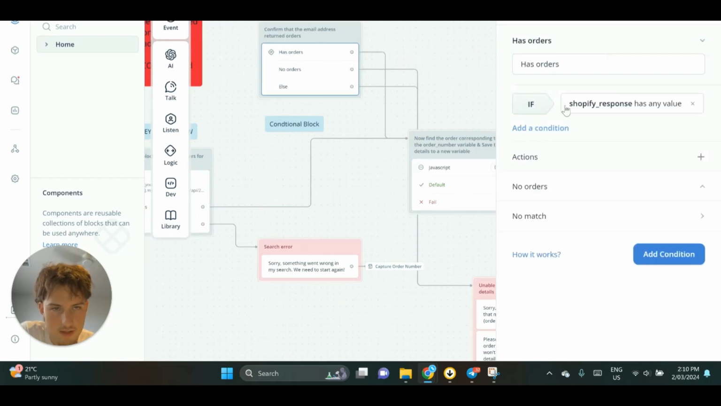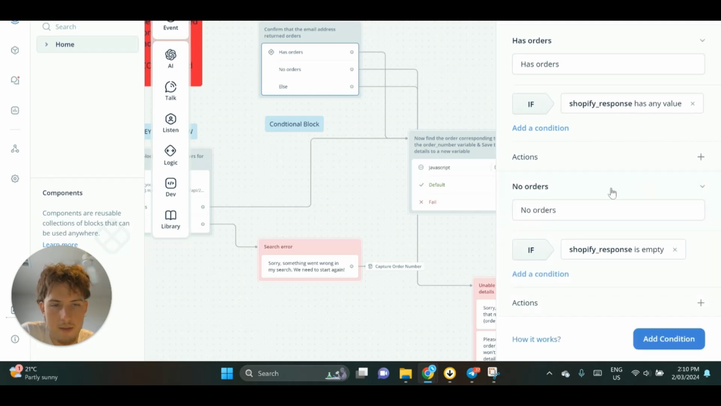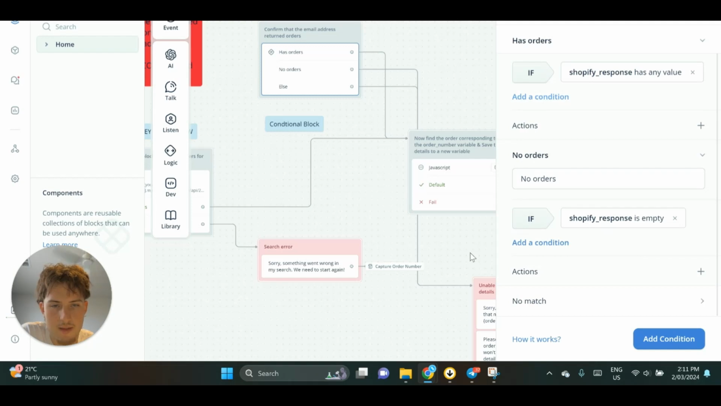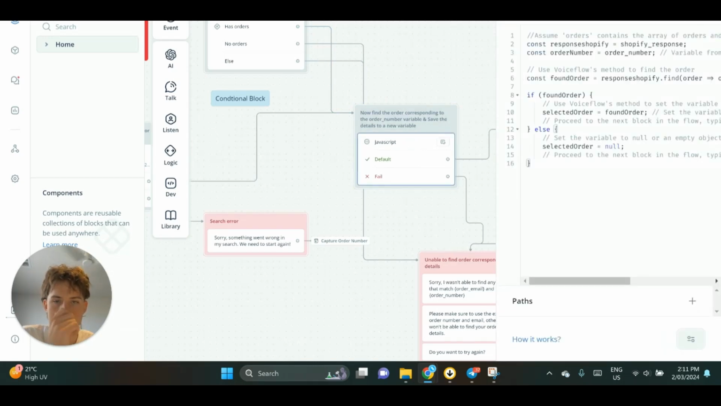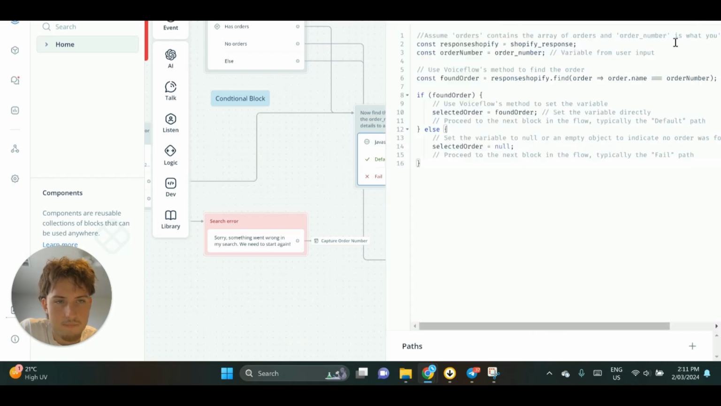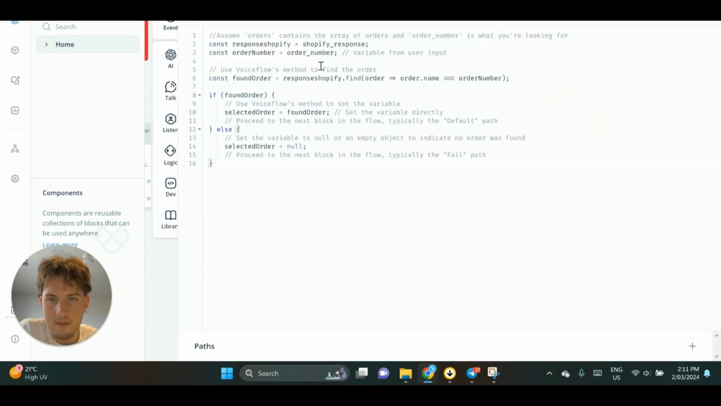This is what it looks like inside. For has orders, you just name it: if the Shopify response has any value. For no orders, if the Shopify response is empty, it goes down here. If it has an order, it comes over to this block here. I'll show you the JavaScript, but basically this gets the order number that the customer put in, saves it as a new variable, and then extracts all the necessary details. So this is the code here.